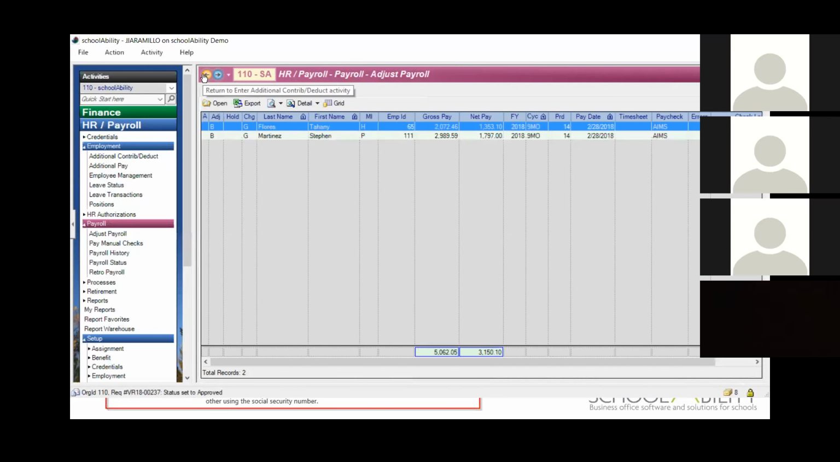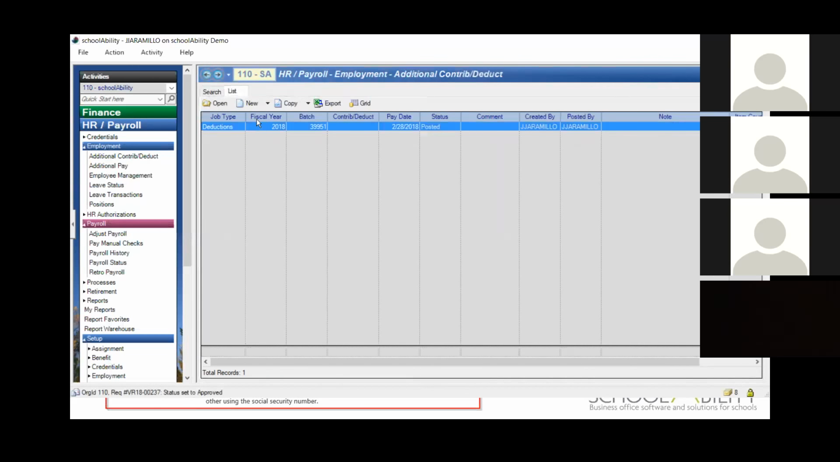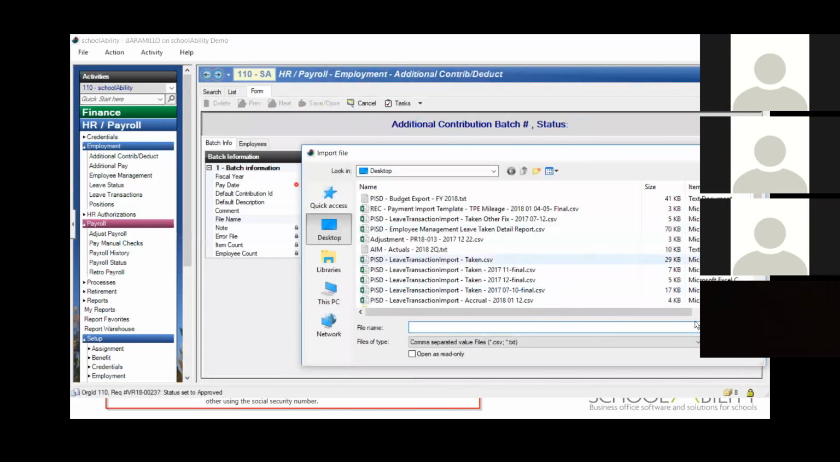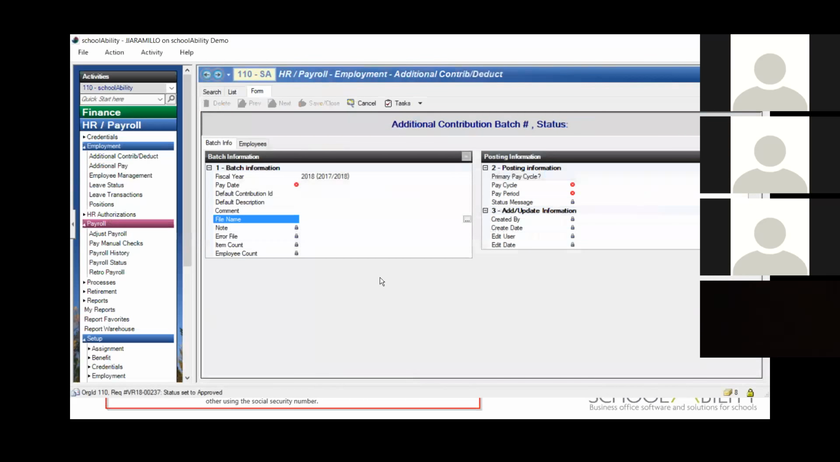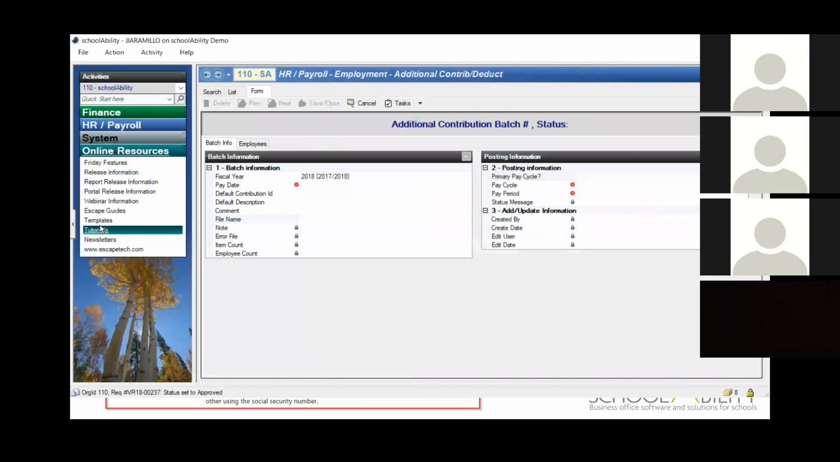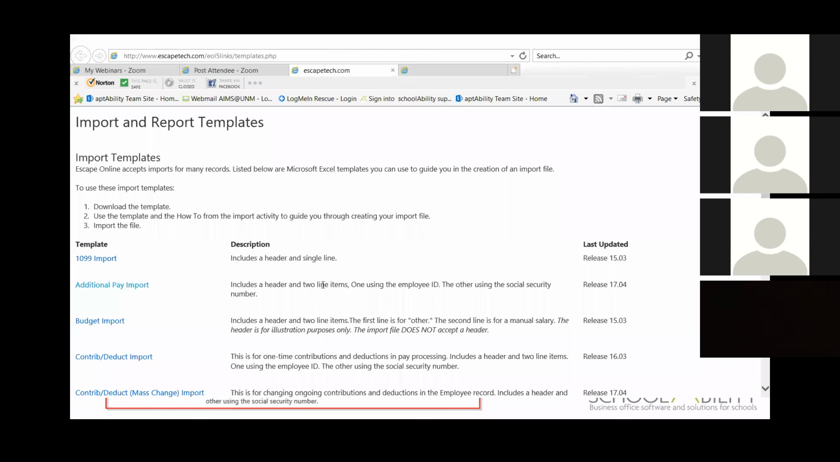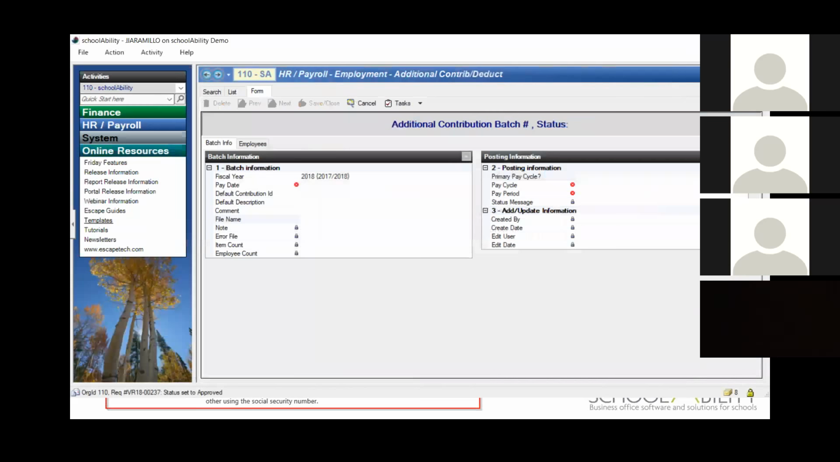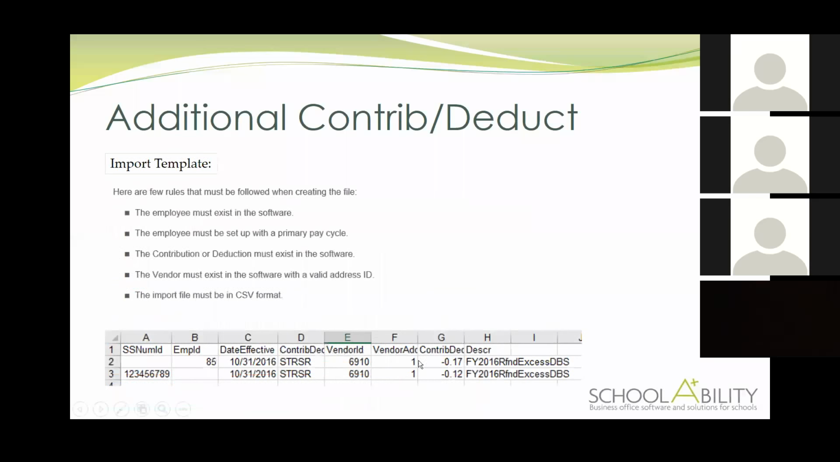Another option is you can import. So if I click new, from here, you can select the file to import. And just like the additional pay, the template is available from the template section here to the side, and it's contrib deduct import. And I also have included a snapshot of what that looks like and gave you some rules to follow.